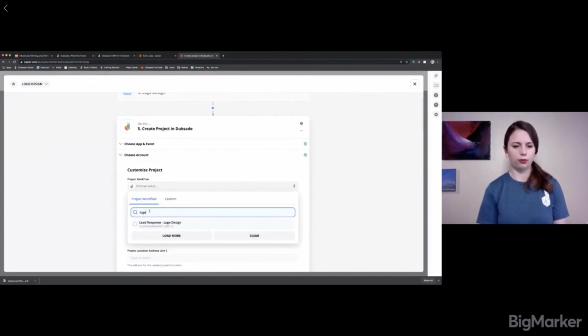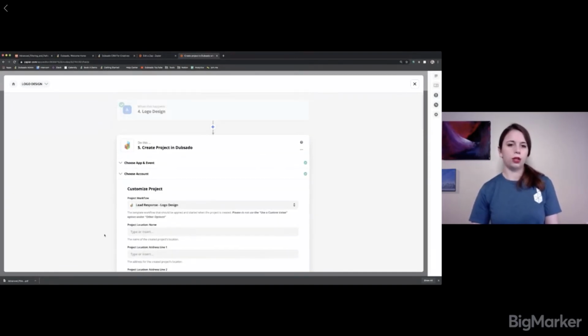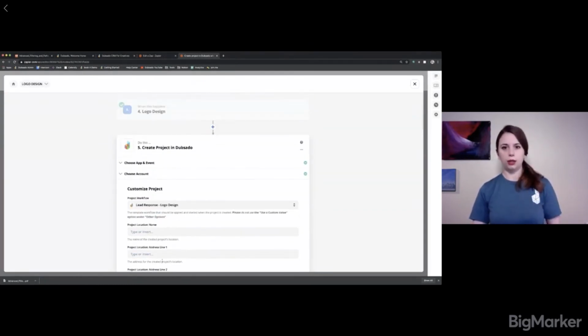So I know I have one for logo design. There we go. So you're just following this through. You set up the rule to match the right answer, and then you're setting up the create project in Dubsado action with the right workflow that matches that answer too. And then you would go through and set up the rest of this, putting in the important client details, etc., and test that at the end.